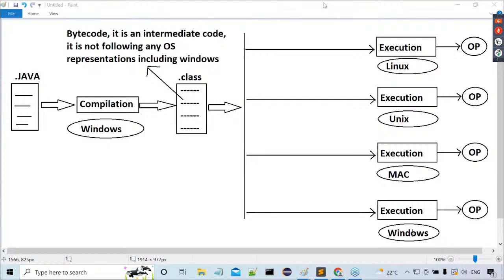Is a dot class file platform dependent or platform independent? Platform independent. It does not have any operating system representations. Clear? At the same time, if you want to run our Java program, some execution engine is required. Is that execution engine dependent on the operating system or not? One execution engine is dependent on the Linux operating system. The second execution engine is dependent on the Unix operating system. The third is dependent on the Mac representations. The fourth is dependent on what now?